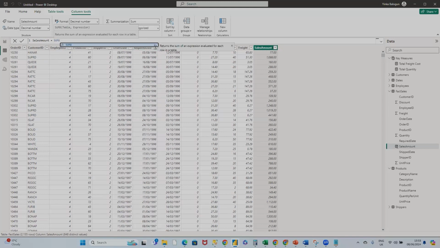Okay, it says it returns the sum of an expression evaluated for each row. So it's returning the sum of the whole data set, but it's now applying it on a row by row basis. That's why it's the same all through, because it's the total sum. It says the sum of that expression. Okay, it multiplies it by this, and then that's it, total.